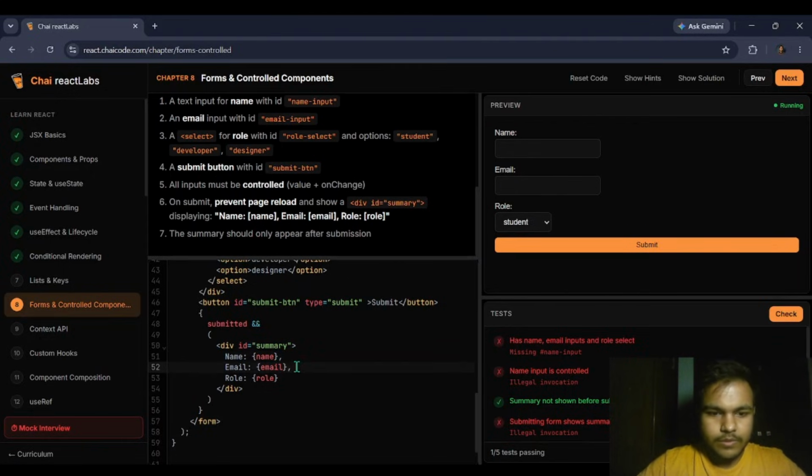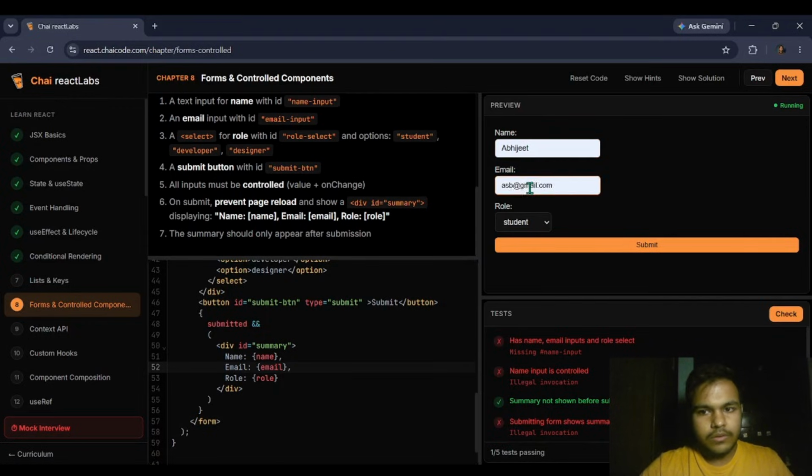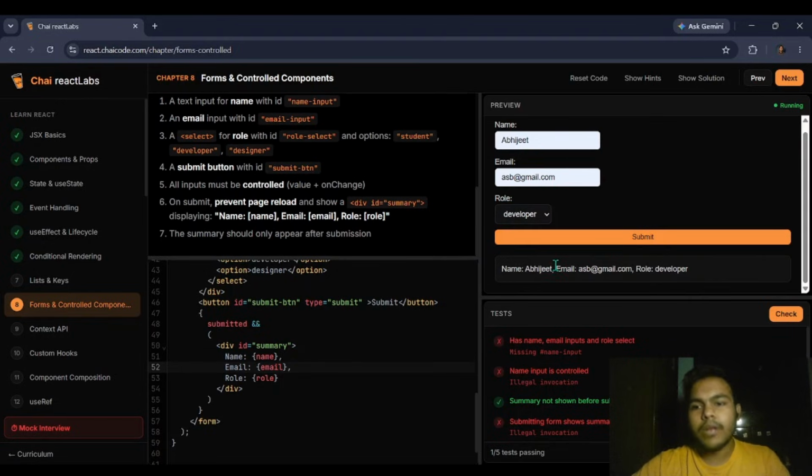Yeah, let me give some. Will it work? I don't know. See, the summary section is not showing now. It is only shown whenever the user clicks the submit button. Abhijit and ASB, yeah, developer, submit. See, yeah, now it is looking great. Name, email, and the role.